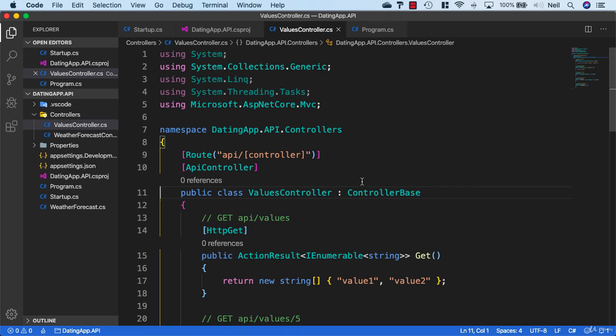Because I do use this values controller in the early part of the course so that we can get our walking skeleton complete, which isn't going to contain any of our actual business logic, but it does keep things nice and simple so that we can make sure we've got our end-to-end communication between our API and our client application and ensure that all works successfully. So that's the reason for adding this particular controller.